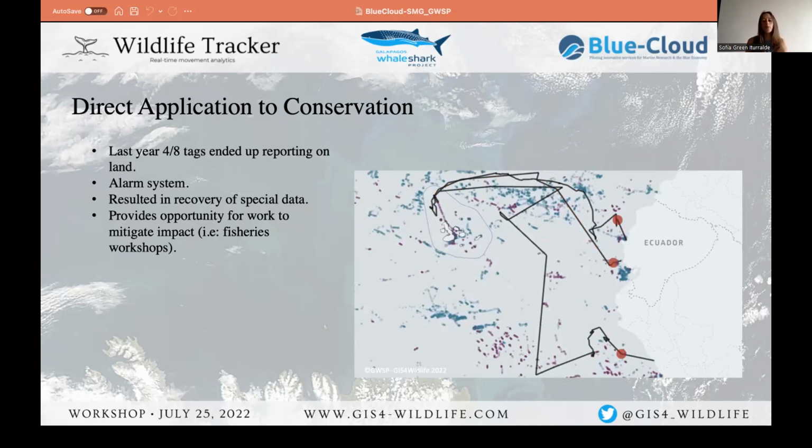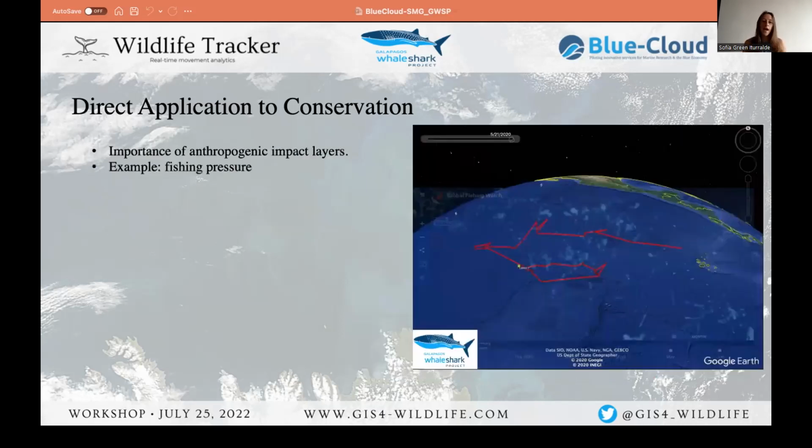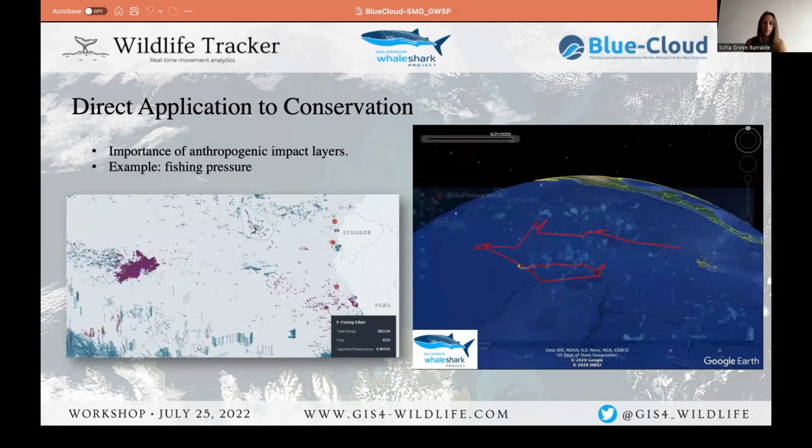That is why it was incredibly important for us not only to have the environmental variables on the Wildlife Tracker, but it was incredibly important for us to have the anthropogenic variables added to the platform. Right now, we're looking at fishing pressure as one of the variables that is very important for us. However, we're looking at more than just that. Any kind of anthropogenic impact factor will help, like ocean traffic from vessels, which is incredibly important for whale shark conservation because of the amount of whale sharks that seem to be hit by vessel traffic.